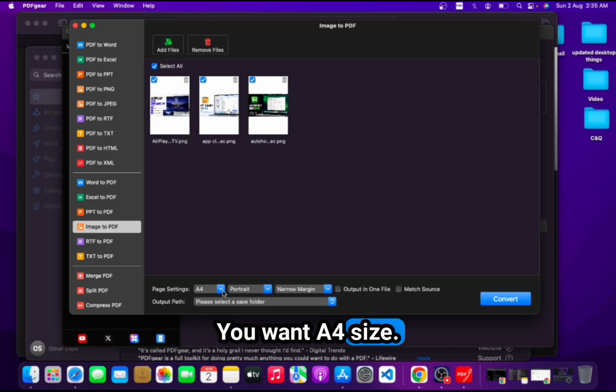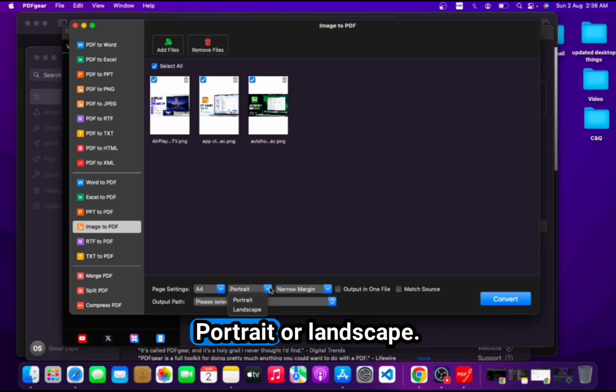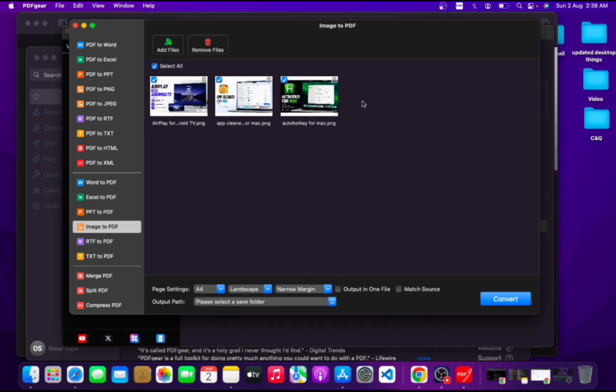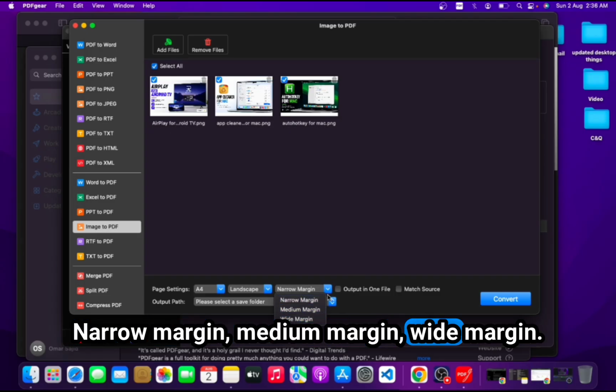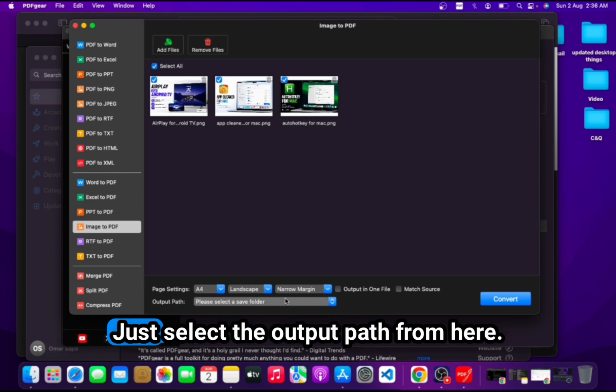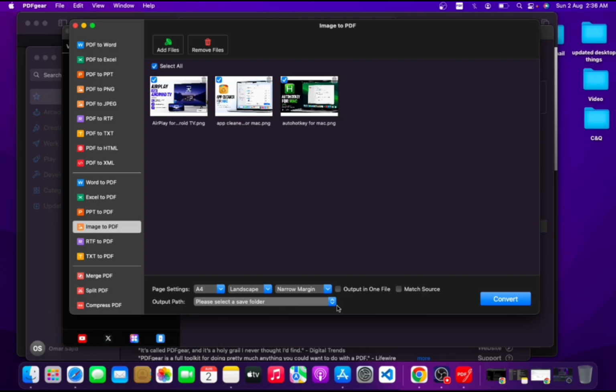Now you can see here convert, and from here you can do page setting. You want A4 size, just select it, A4, A3, A5, portrait or landscape. I will choose landscape. As you can see, because it is a thumbnail. Narrow margin, medium margin, wide margin, just select it. Narrow margin is good.